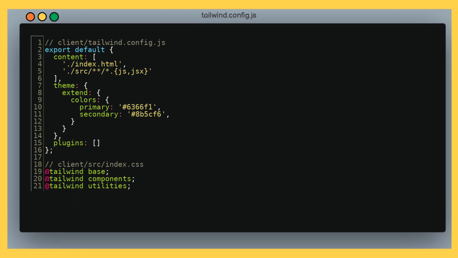Configuring Tailwind CSS by specifying content paths to scan for class names in index.html and all JS/JSX files in src directory. Extending theme with custom colors, primary is indigo, #6366F1, and secondary is purple, #8B5CF6, for consistent brand colors throughout app.